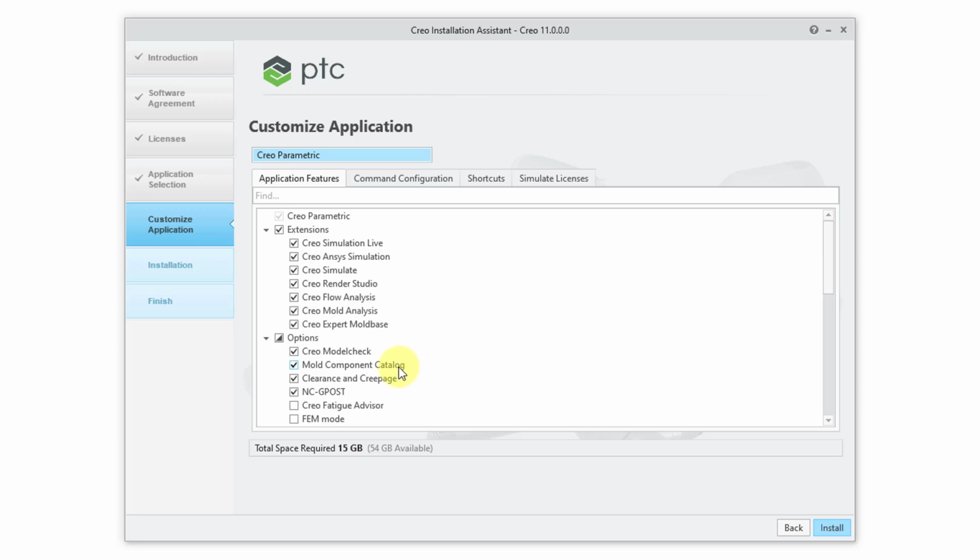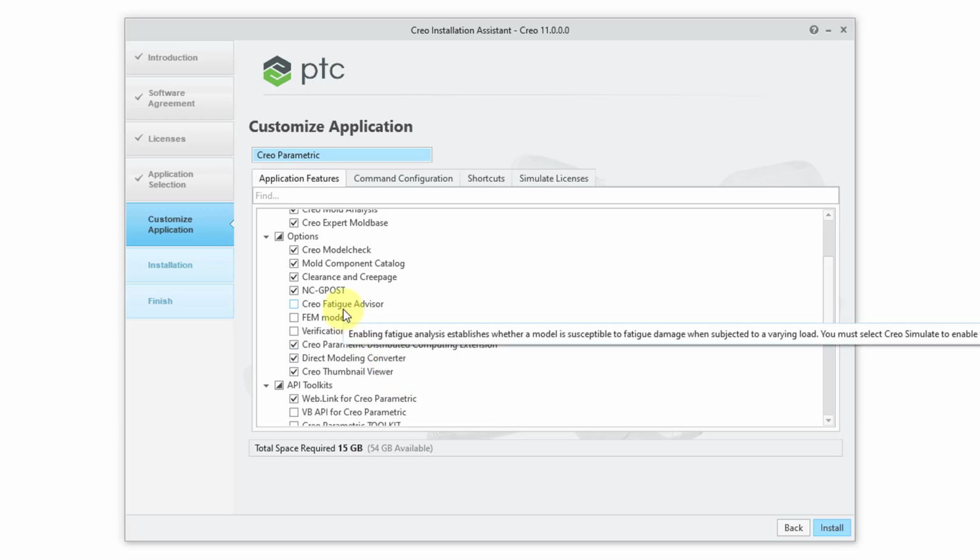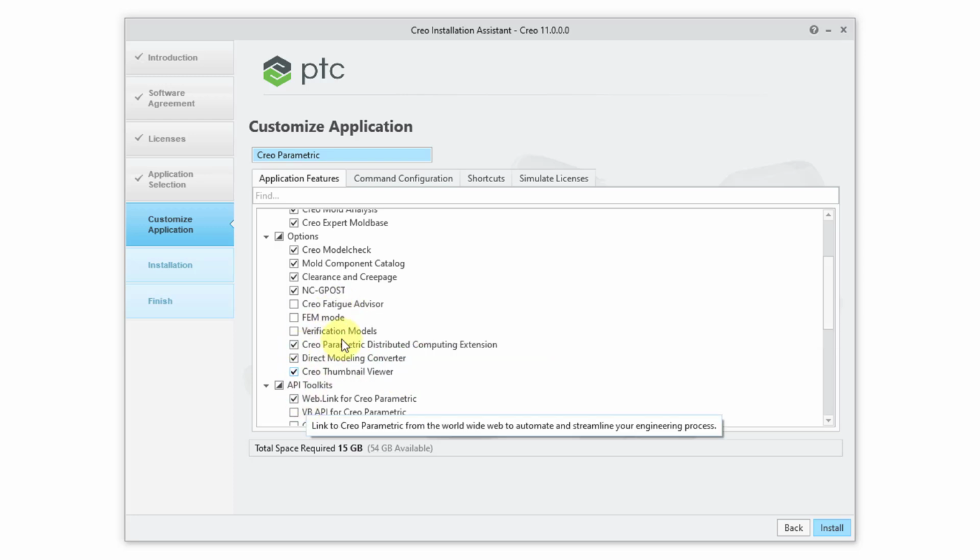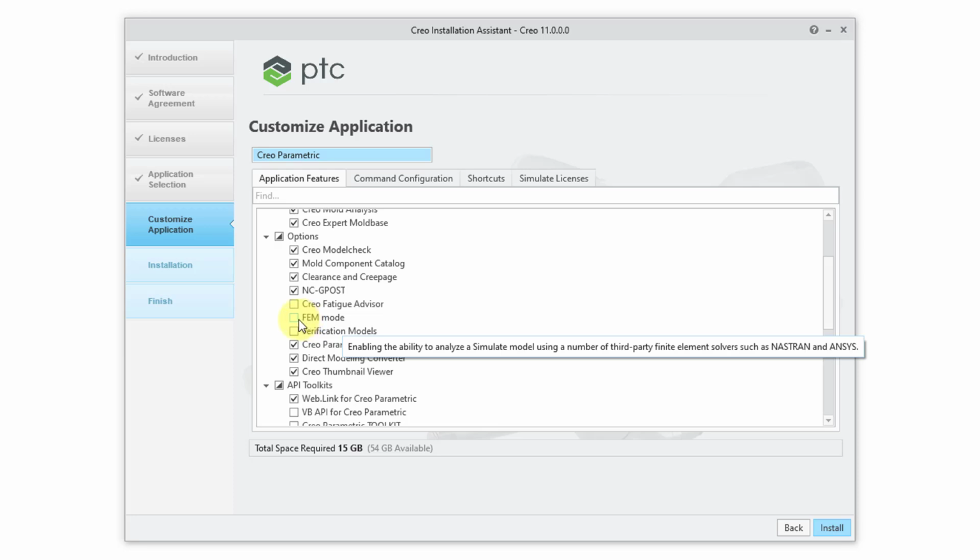And then there are some other additional options down here, like if you want to install the Fatigue Advisor, I don't have a license for that. Since I am installing Creo Simulate, I can also enable Finite Element Modeling Mode. That's if you are going to use Creo Simulate in order to mesh your model, set them up, and then export them to solve in some other analysis package like Nastran, for example.